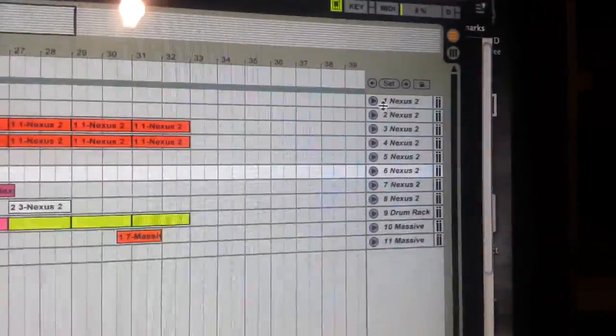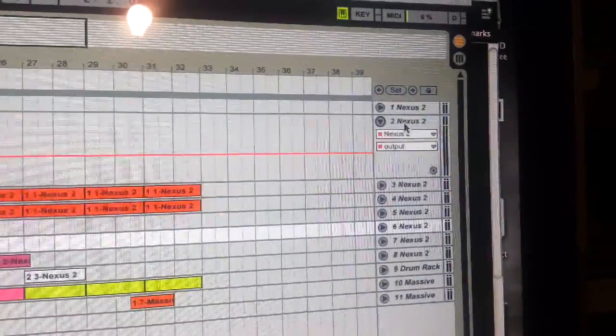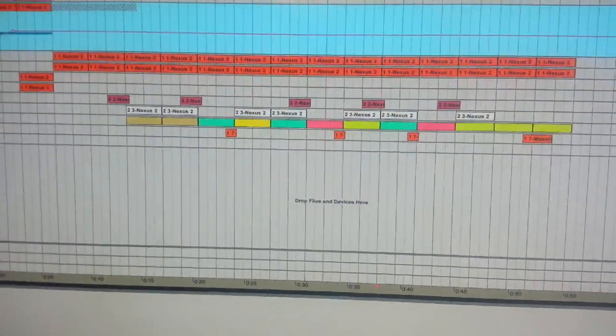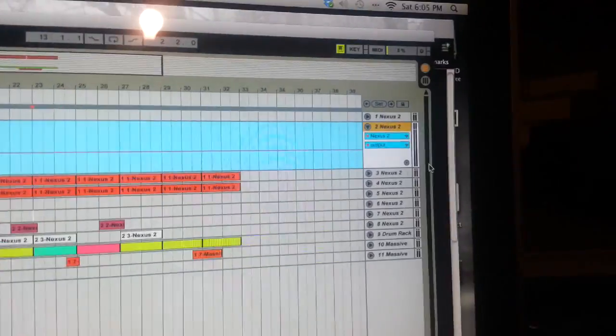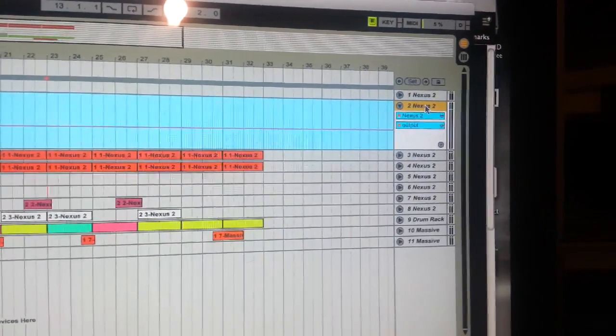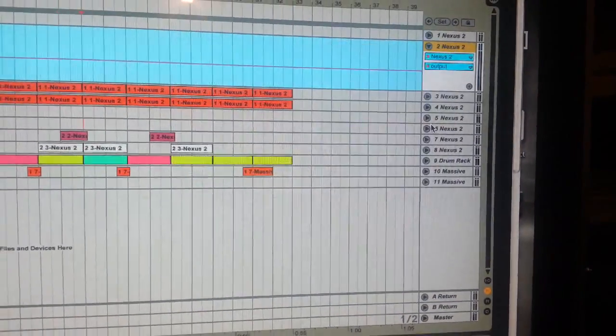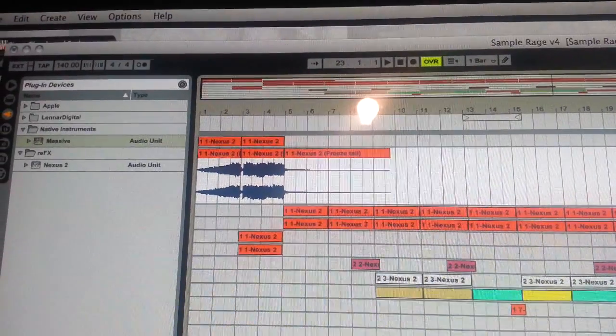So I'm going to go up here, track number 2. We're going to right click and say Freeze Track. And freeze, freeze, freeze. Now you're going to see it shows up in blue, just like ice, because it's frozen. And then we're going to right click again and say Flatten. And when it does that, you'll see now it looks just like a waveform.